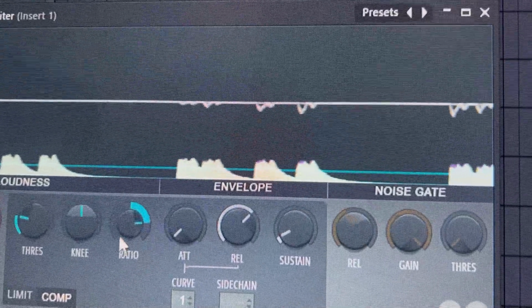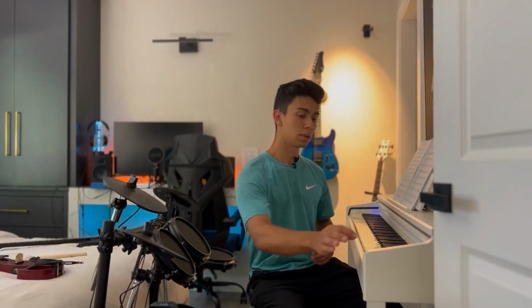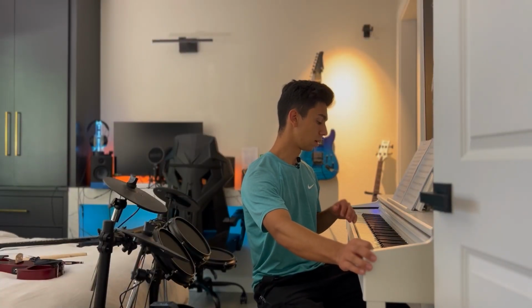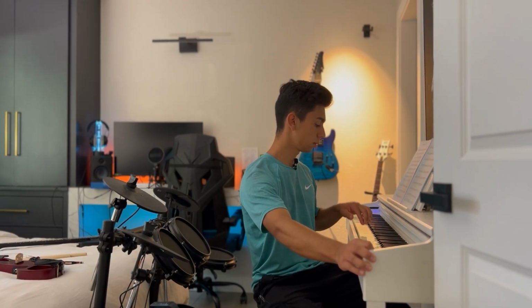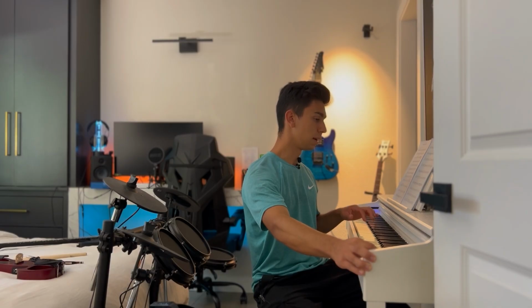Okay, yes, back to tools you need. So the next tool I would say you would need is compression. Compression really is just an automatic volume fader. For example, if I were to play a super loud note on the piano, and also, oh, this piano's broken. If I were to play a super loud note on the piano, and then I were to also play a soft note, but if that was in a recording, well, that's really unbalanced.